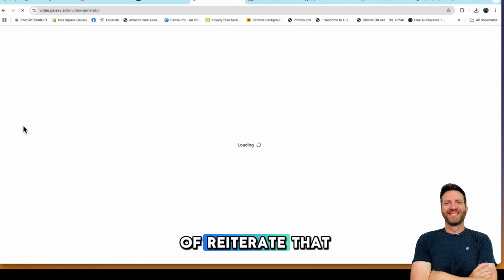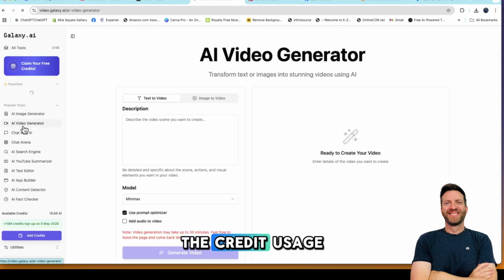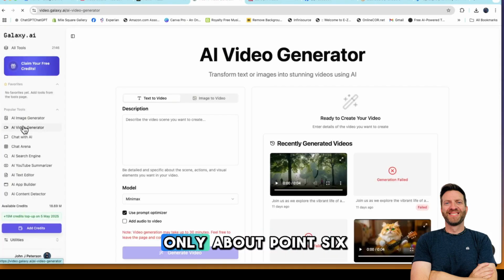And just to reiterate, the credit usage for the images is only about 0.06 to 0.08. So it does not use up a lot of your credits for images. Let's check out videos, all right?